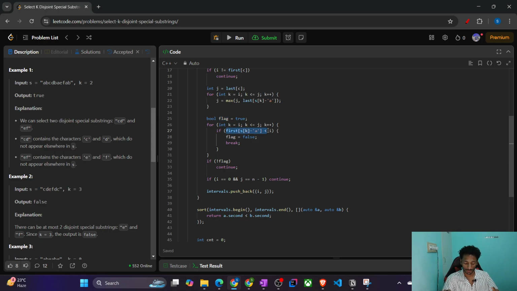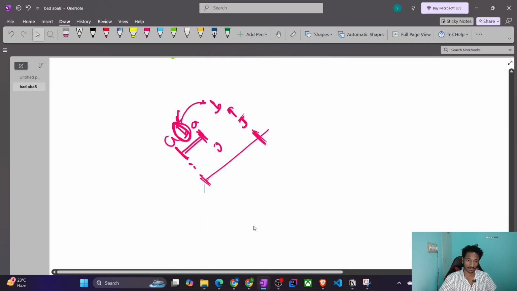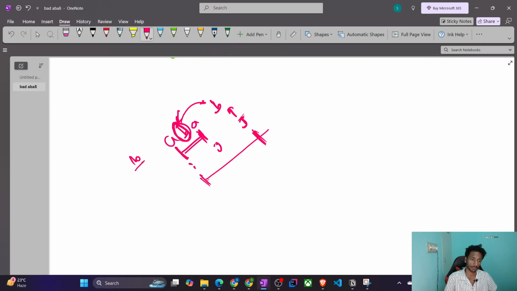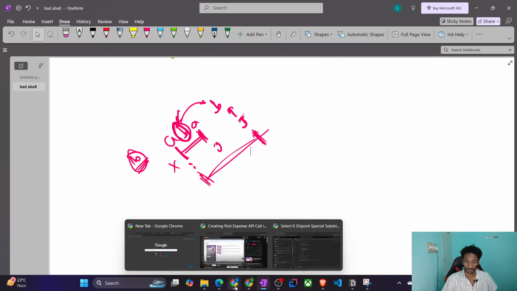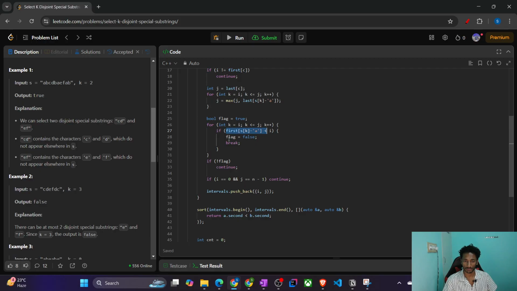first time I am not seeing this. What are the characters present? It may be possible that some character is present on the left side also. It may be possible that some character B is also present here. It may be possible, right? So then it should be invalid. This range should be invalid. So at that time I will break this. I will mark this as false.